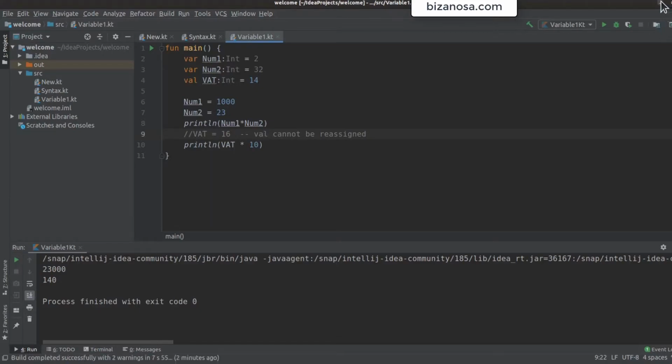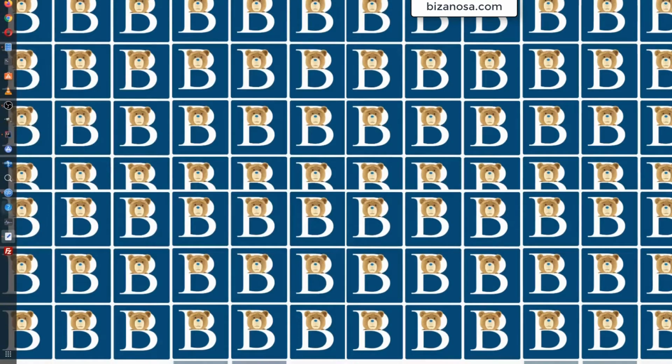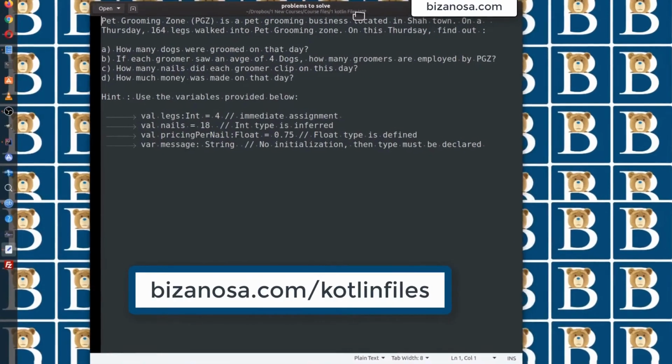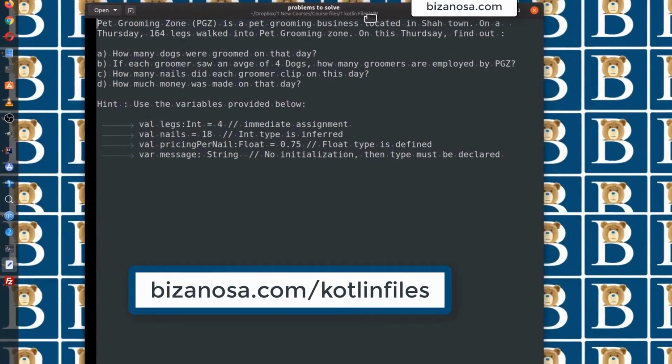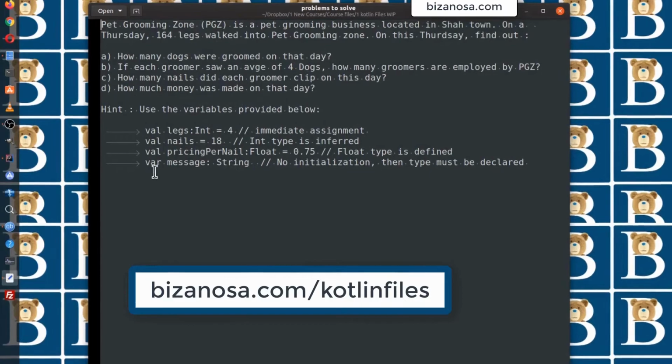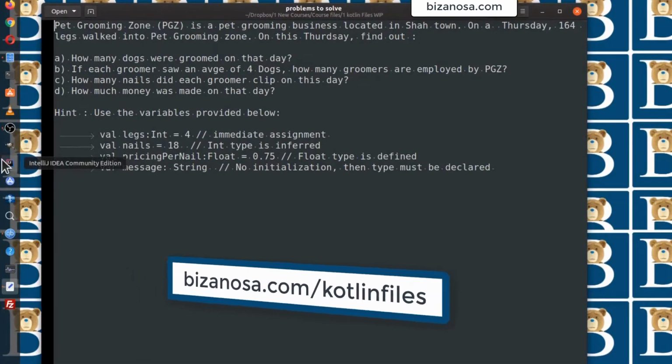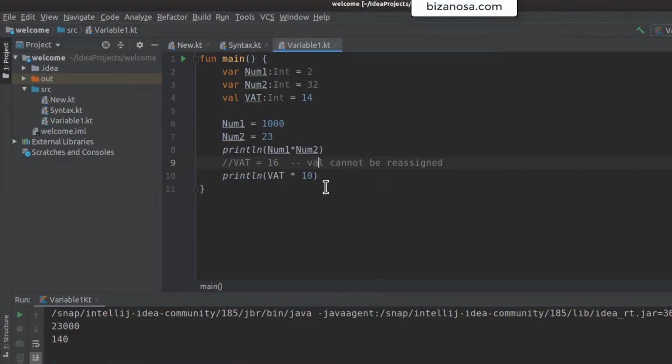So let me just show you the problem, and then you can have a look at it as well, and you can download all these files in the link provided. So in the link shown, you will download this item and you can have it with you along with all the source code that you've already done so far.